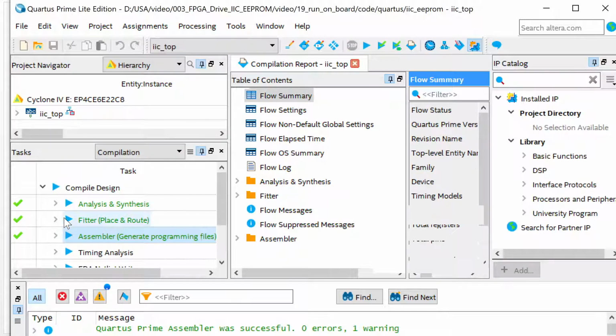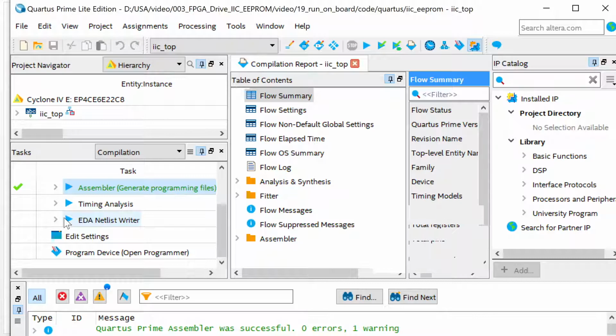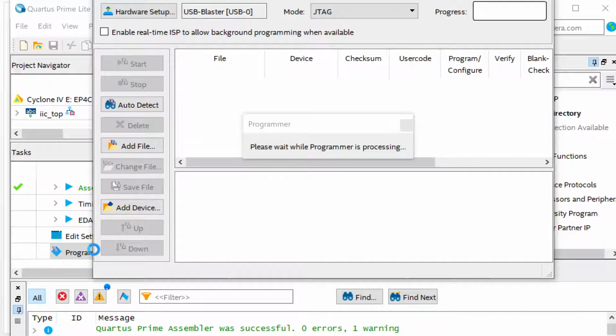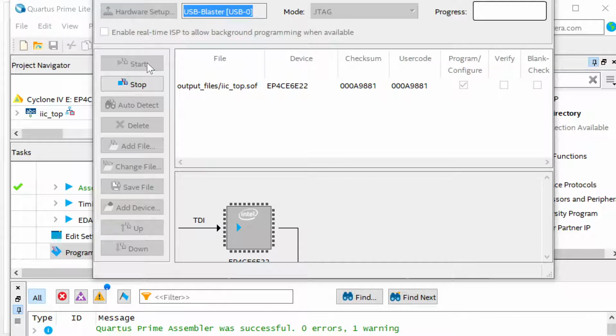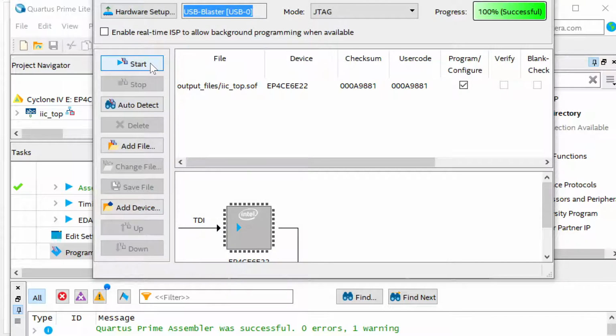Okay, it's done. So next we will download it to our FPGA board. So program the device. Double click this position. Okay, so this is our USB Blaster. This is JTAG. Okay, it's finished. Now let me open my camera to see the actual result.